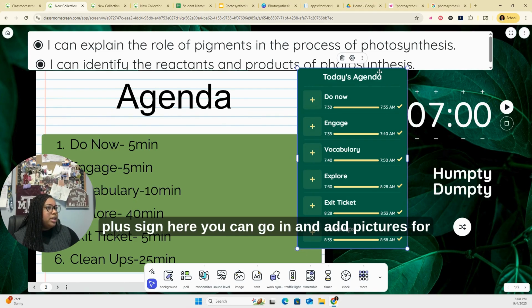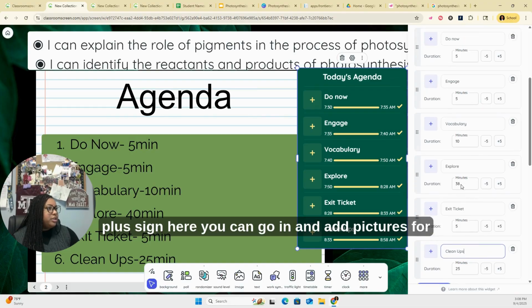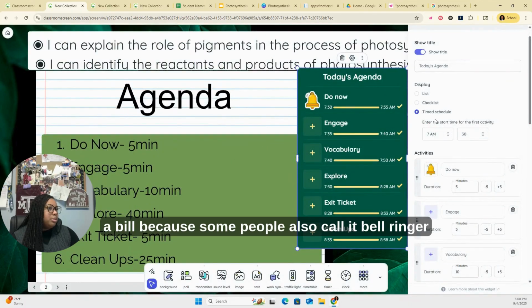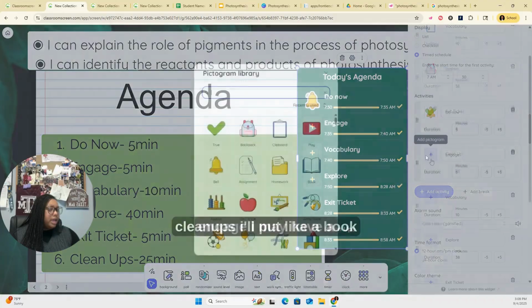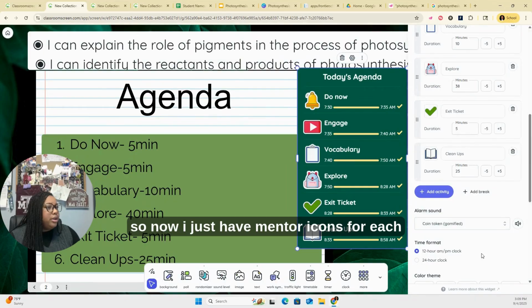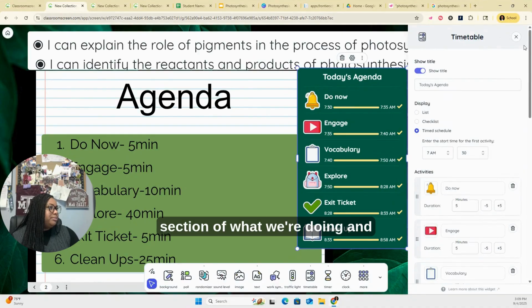So you can alternate between the three and work your way up to a time list. Now this plus sign here, you can go in and add pictures for each section. So like for my do now, I might do a bell because some people also call it bell ringer. And cleanups, I'll put like a book. And so now I just have miniature icons for each section of what we're doing.